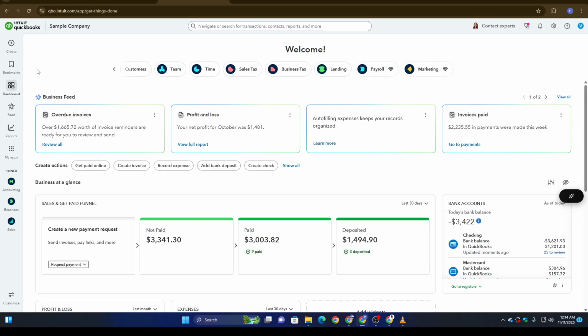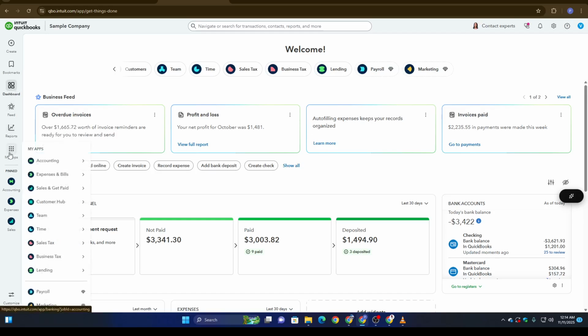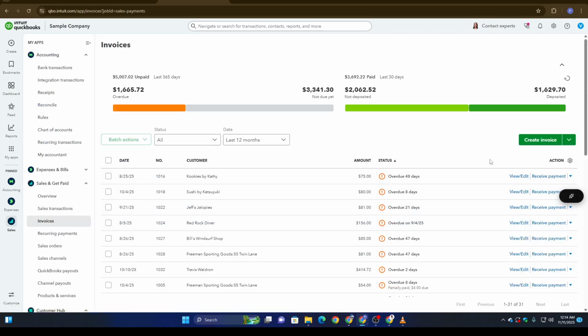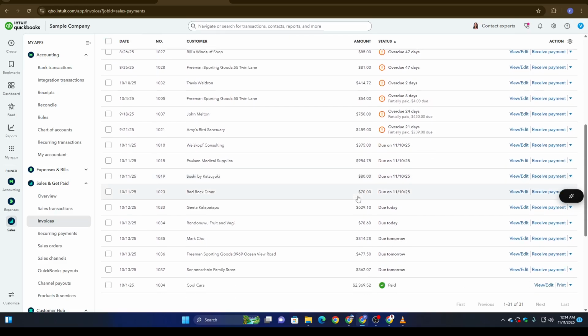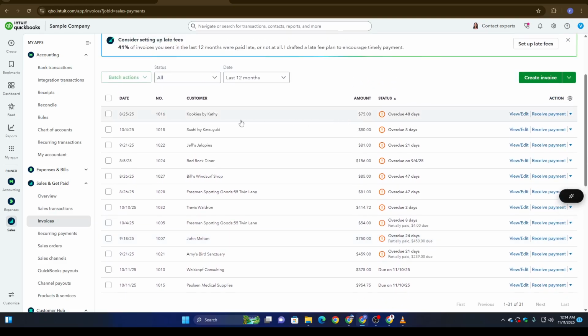Next, look to the left-hand menu and click Sales. From there, select Invoices. Here you'll see a complete list of all your invoices, both paid and unpaid. This is where you can easily identify which customers have recently sent payments or still owe you money.